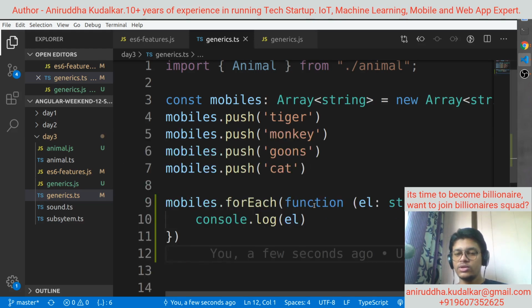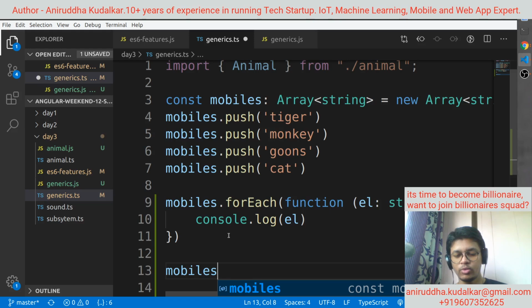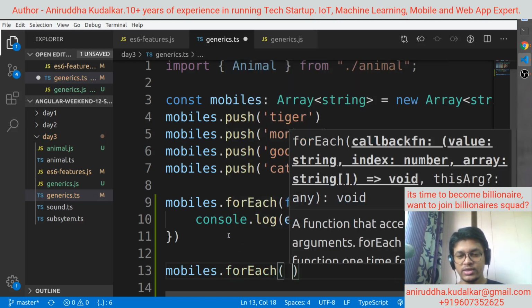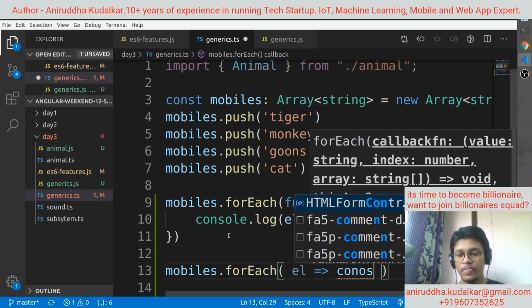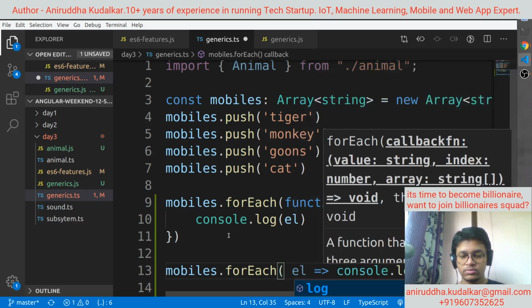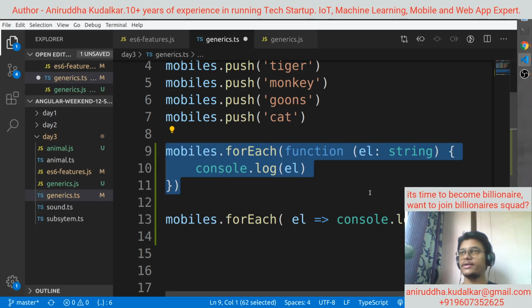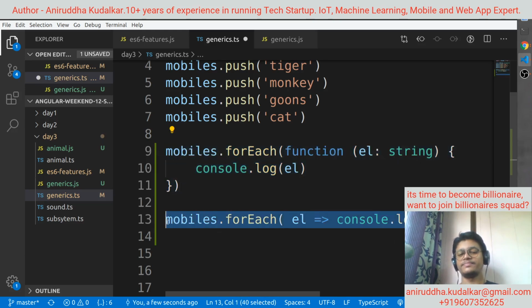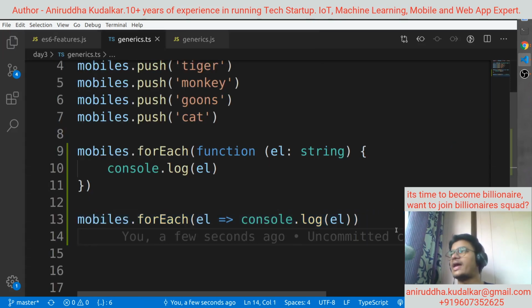Now instead of passing this function in this way, I can write a lambda version of the above mobiles.forEach, and here you can say el arrow console.log(el). Can you see, this line and the above line are one and the same, but this is by means of what? Lambda. Getting that?